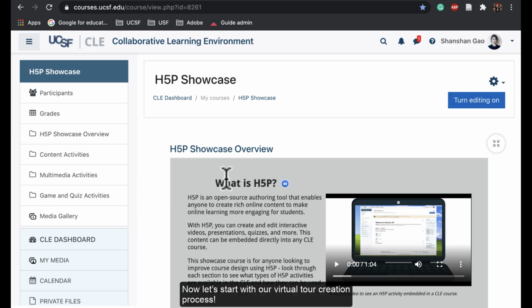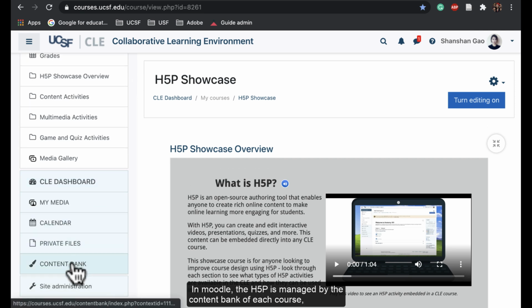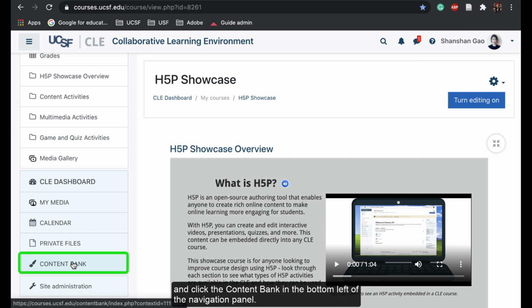Now let's start with our virtual tour creation process. In Moodle, the H5P is managed by the content bank of each course, where the H5P can be created, stored, and edited. So to create H5P content, log into your course in Moodle and click the content bank in the bottom left of the navigation panel.